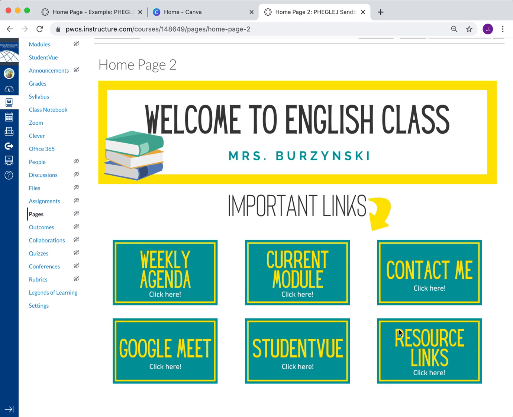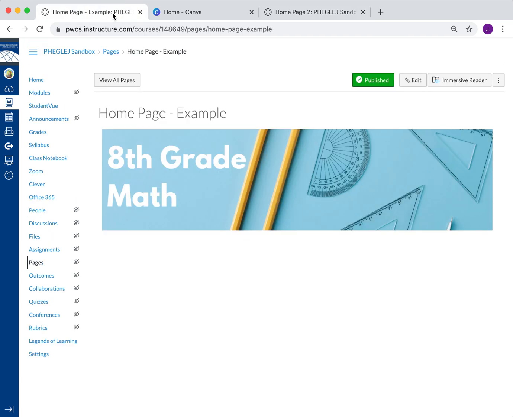I made these buttons for this Canvas classroom, but we're actually going to make it for my friend Jess's classroom that I'm working on, so I'm going to make it based on this aesthetic.